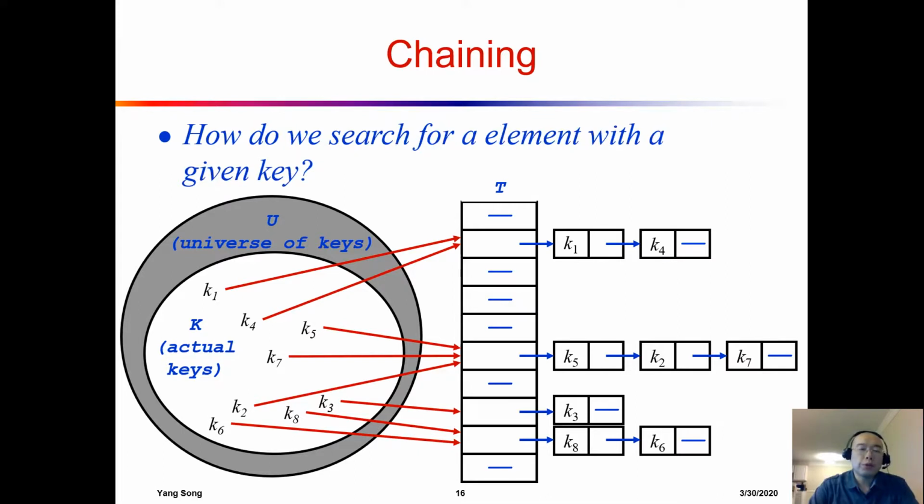So how do we do a search? If you want to do a search, we have to take the key we are searching for, and then apply the hash function. If after applying the hash function it points me to a slot where the linked list hasn't even been started yet, I can say, okay, that slot itself is empty. There's no linked list there, so I can't find this value.